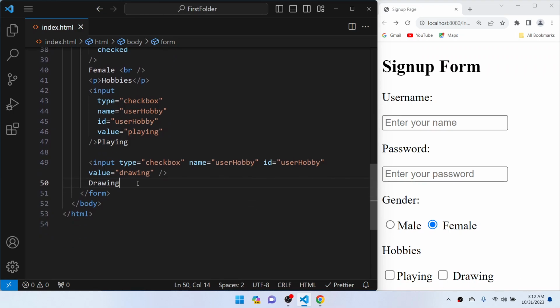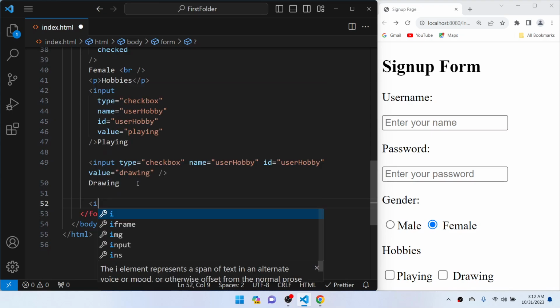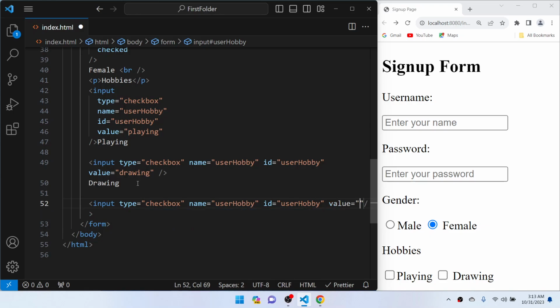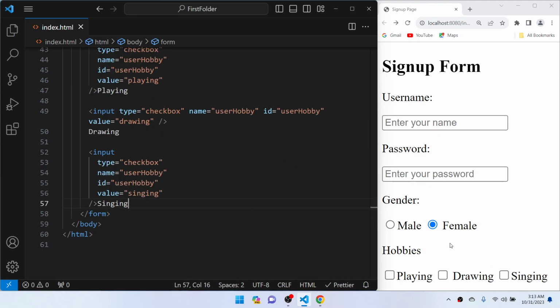Let's add another option. So I'm going to write the input tag again. The type would be checkbox, name user hobby, ID would be user hobby, and the value would be singing. And to indicate to the user, we are going to write singing after the input tag. Save the file. We have three checkboxes: playing, drawing, and singing. So the user can select multiple items from these choices.